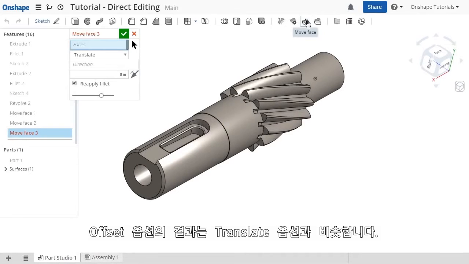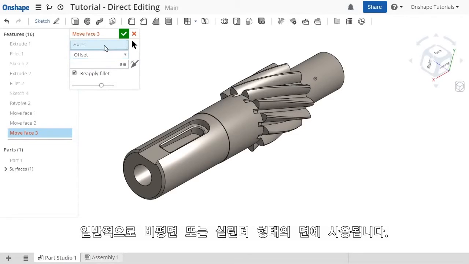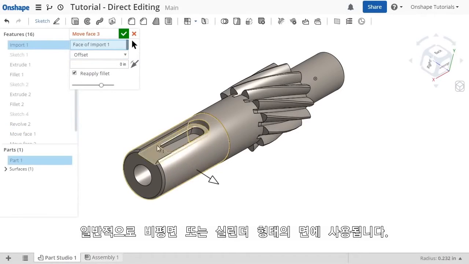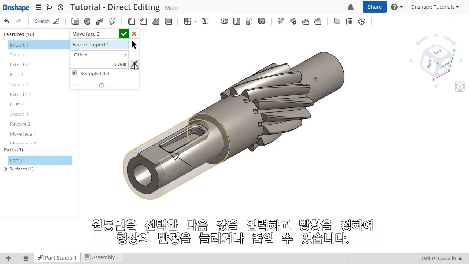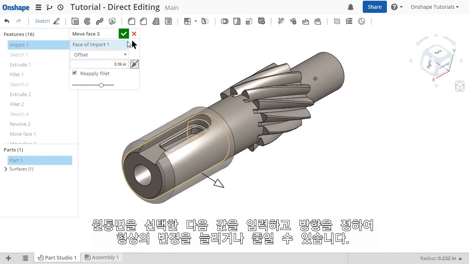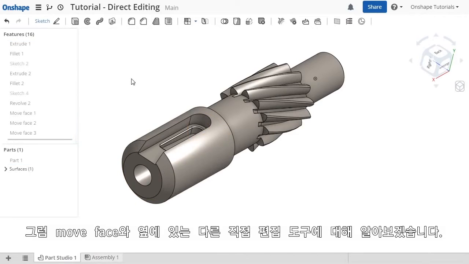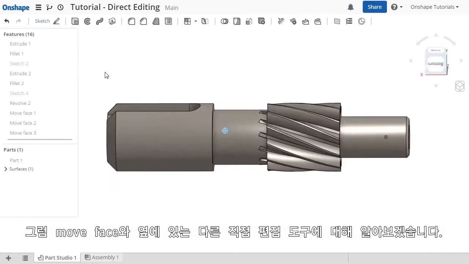The Offset option can produce similar results as the Translate option if you select planar faces, but this option is typically used for non-planar faces such as this cylinder, allowing me to type in an offset value to increase or decrease the radius. Besides Move Face, there are a few other direct edit commands here on the toolbar.